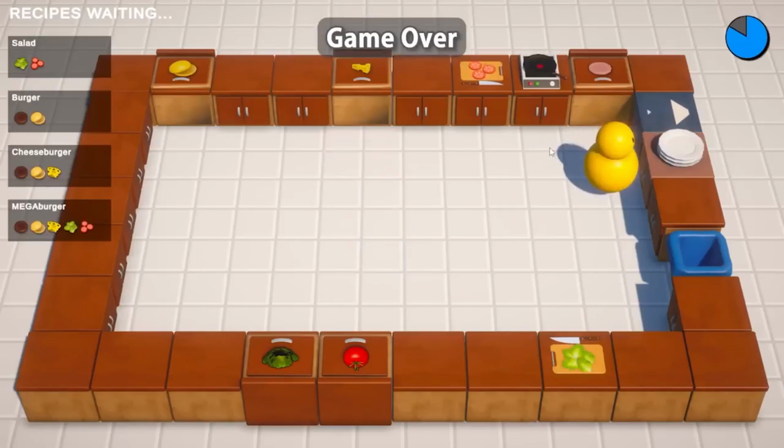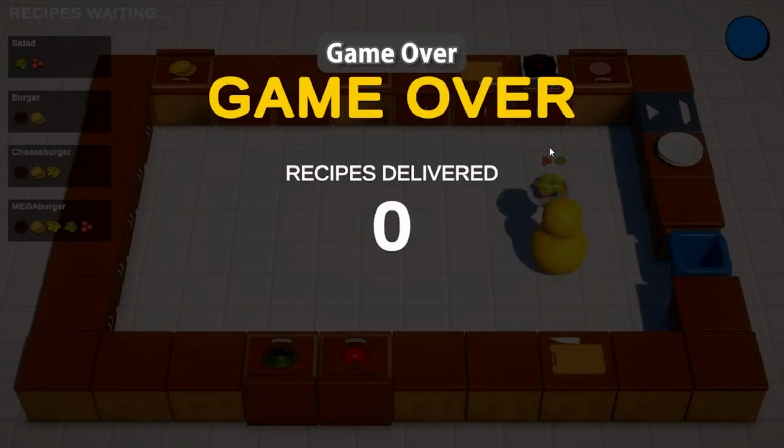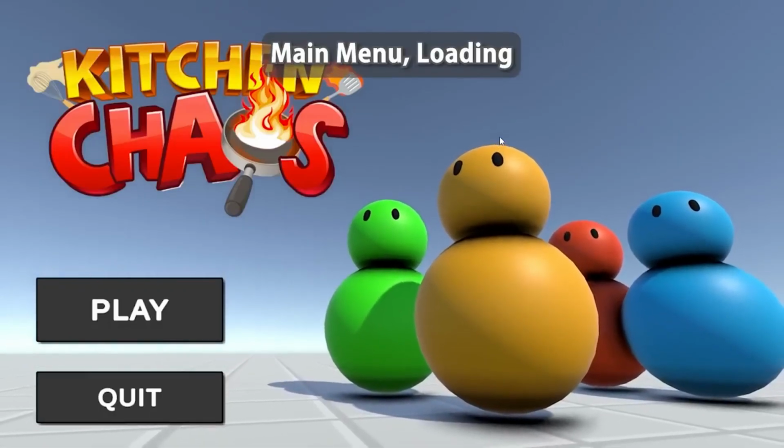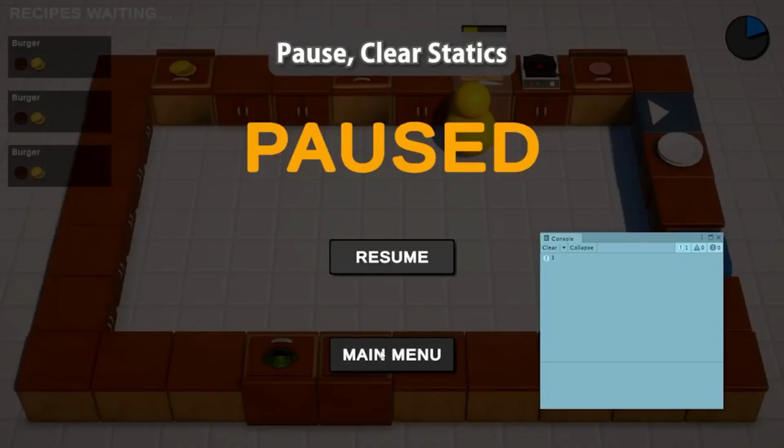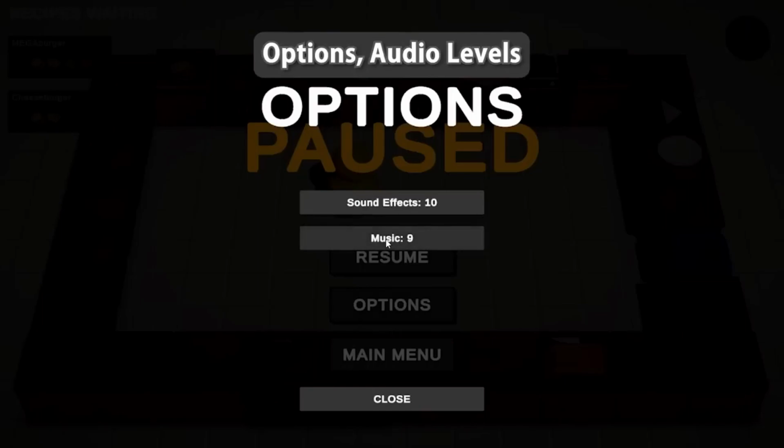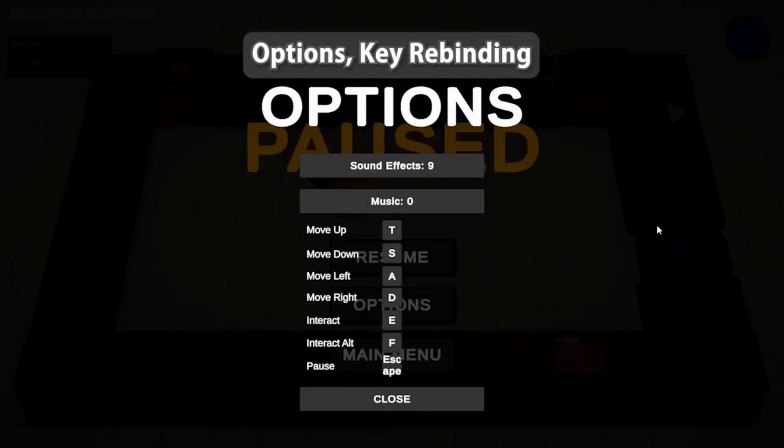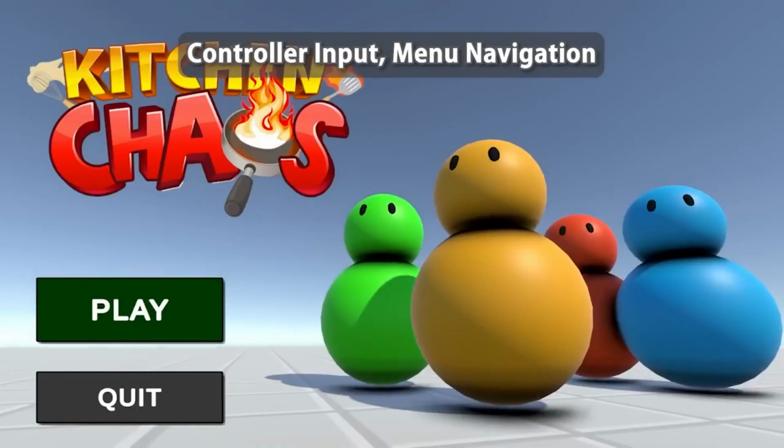So next, we're going to build a proper game start and a game end. Then make a simple main menu and handle scene loading. After that, handle creating a basic pause window. Then make an options menu, enable the player to modify the audio levels and rebind keys. After that, we're going to enable menu navigation with a controller.